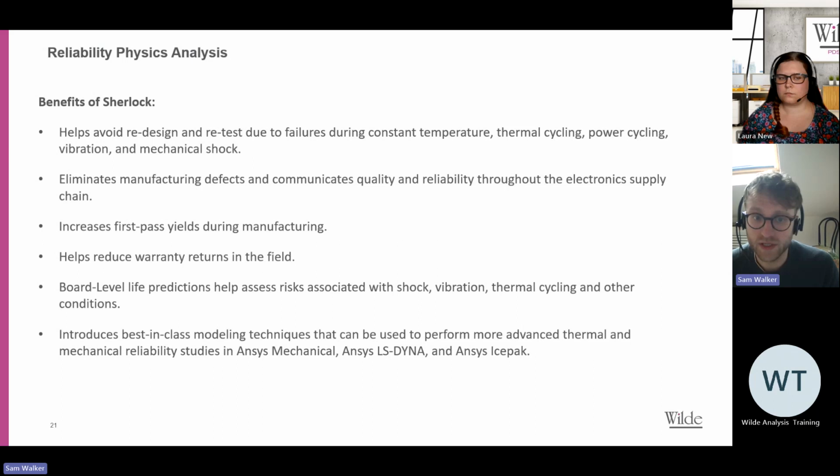The board life level predictions help to assess risks associated with shock, vibration, thermal cycling, and other conditions. And it introduces best-in-class modeling techniques that can be used to perform more advanced thermal and mechanical reliability studies in Ansys Mechanical, LS-DYNA, and Icepak.